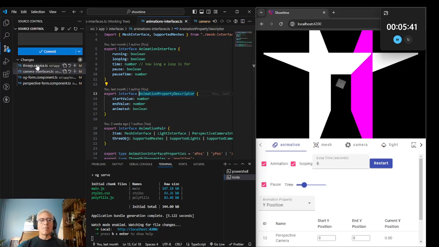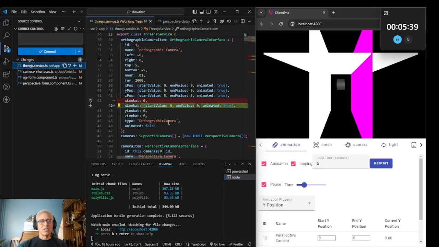So then that broke in the ThreeJS service. And basically I had to turn this from a 0 into a start value of 0, end value of 0, and animated equal to true.